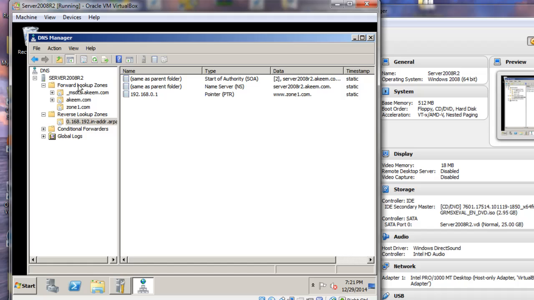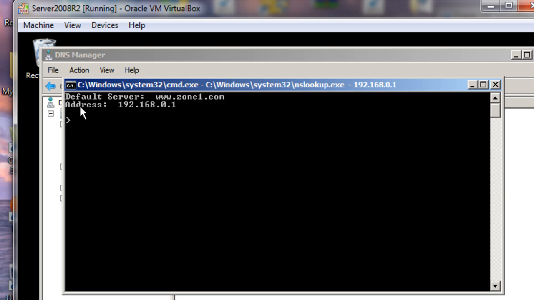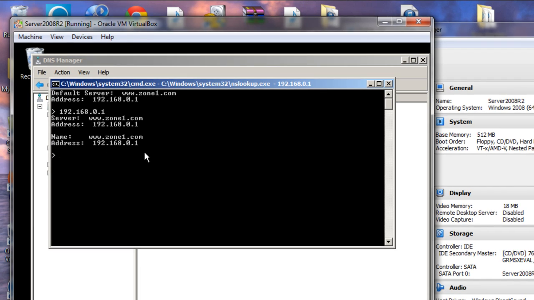Now we'll proceed to launch the NS lookup. Right click here. As you can see, the default server comes back www.zone1.com, the IP address 192.168.0.1. If I enter 192.168.0.1, you'll see it resolves it back.